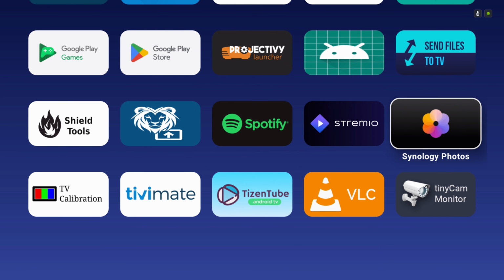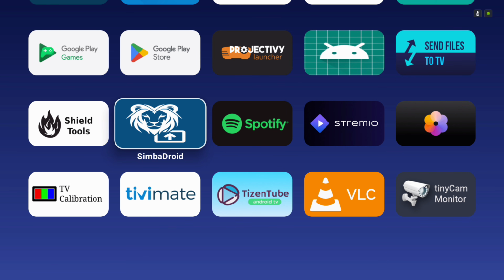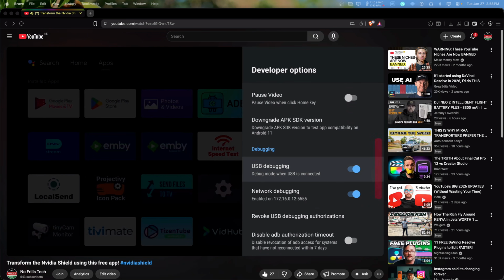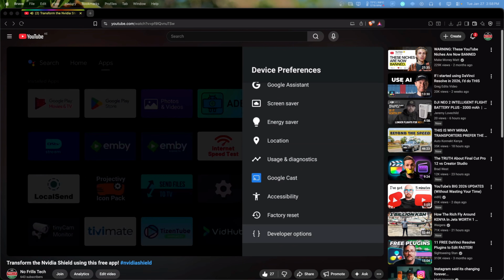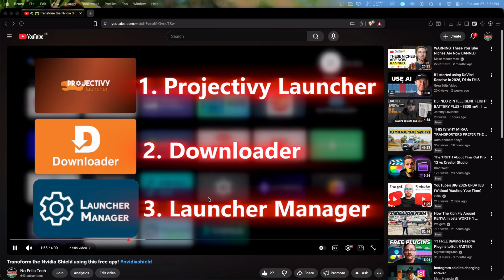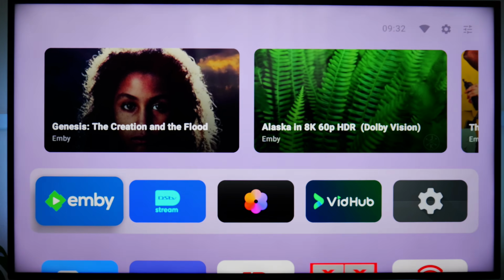If you would like to know how to replace your stock Android launcher with this AT4K launcher, please follow the simple procedure in my other video for the Projectivy launcher. But in this case, download the AT4K launcher instead of Projectivy.